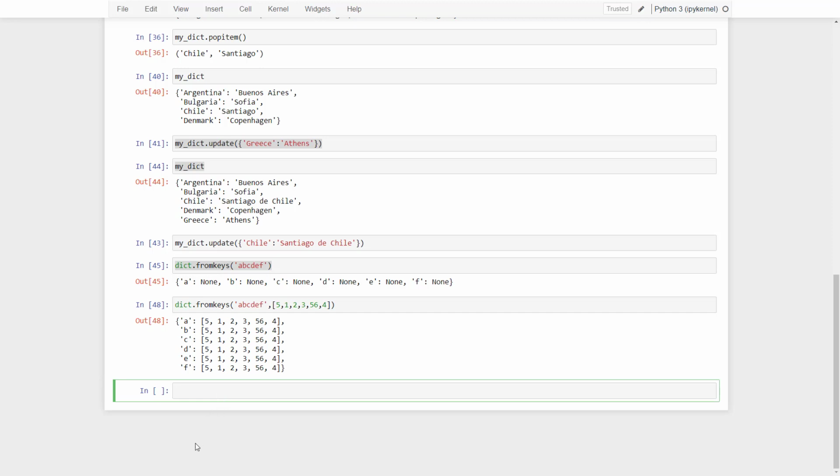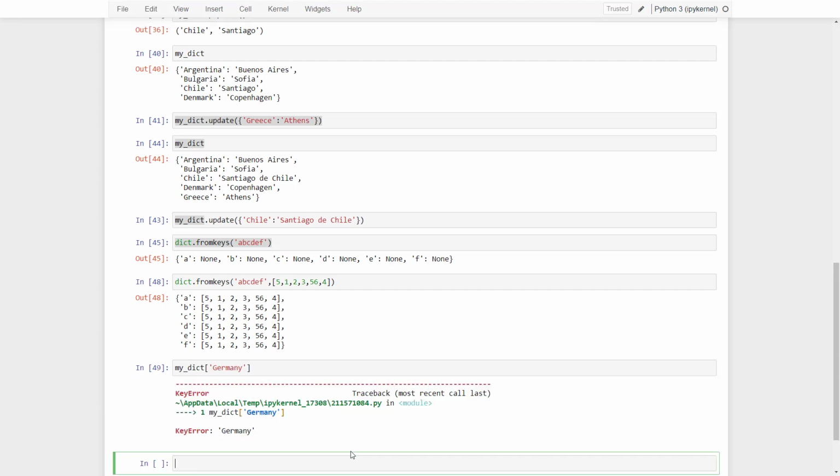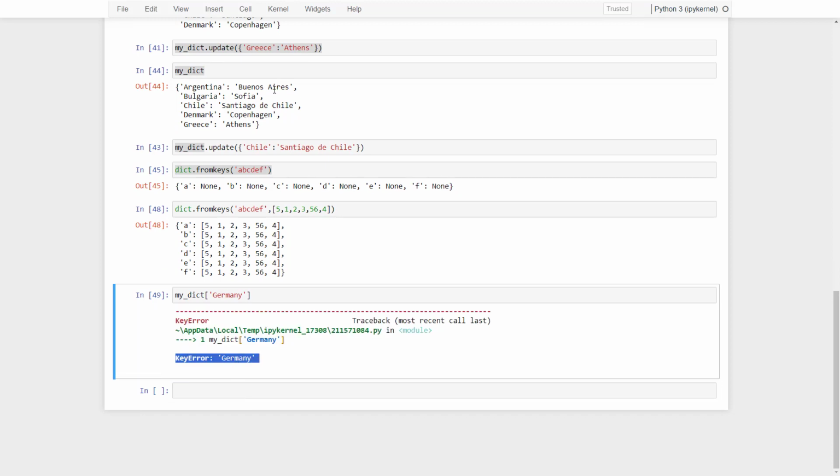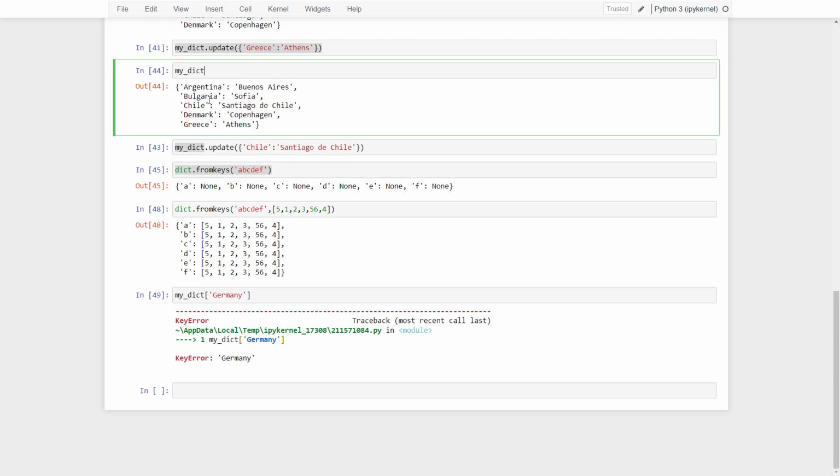So let's consider something else. What happens if we ask the dictionary for a value that we do not have? For example, let's ask for Germany. We get this unpleasant error in my dictionary. Well, yeah, KeyError: Germany doesn't exist in our tiny little my dict.